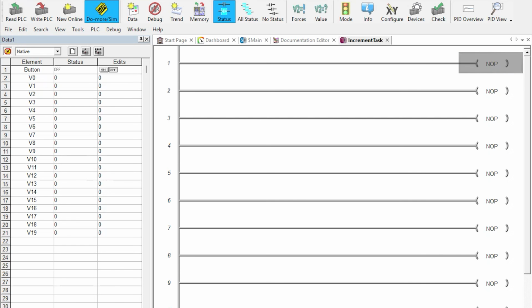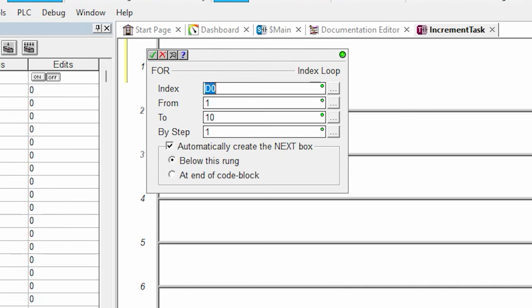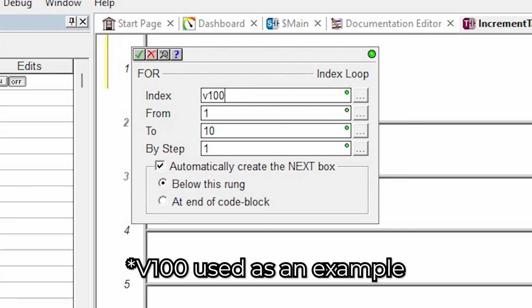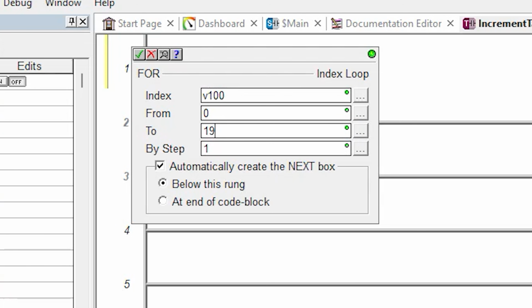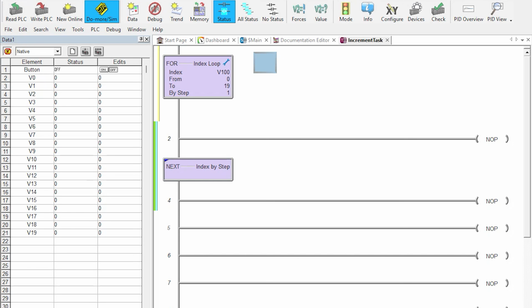Let's look at a for loop solution. On the right side of the rung where a coil would normally be placed, we'll insert a for instruction. We do want the next box to be inserted automatically, so leave that checked. We first need to assign an index register and then define its range. We'll use B100 for our register, 0 to 19 for its range, and 1 for its by step value. When running, this loop will index through 0 to 19, counting by 1. Between the for and the next instruction is where our logic goes.